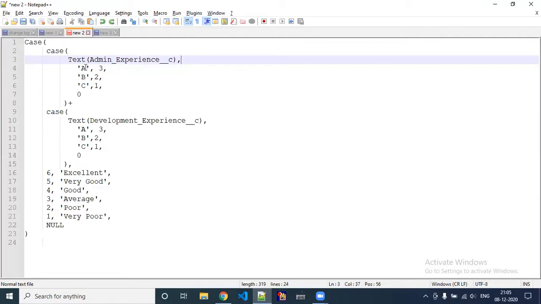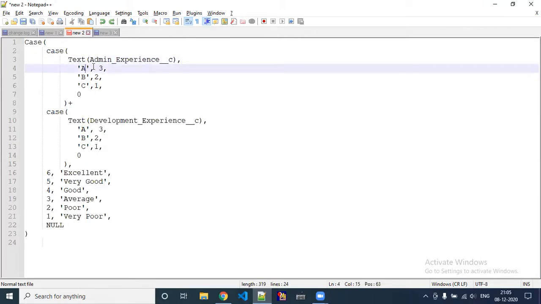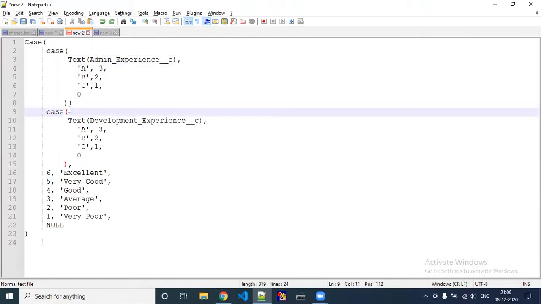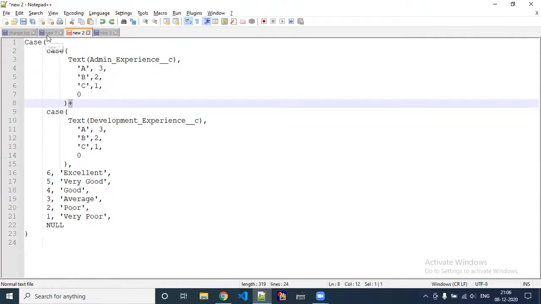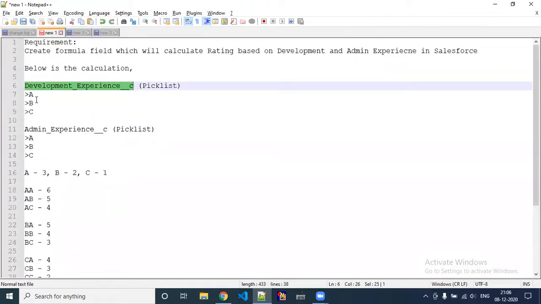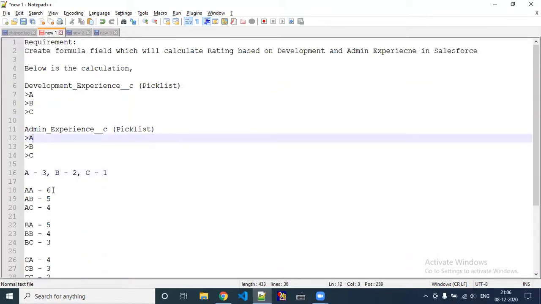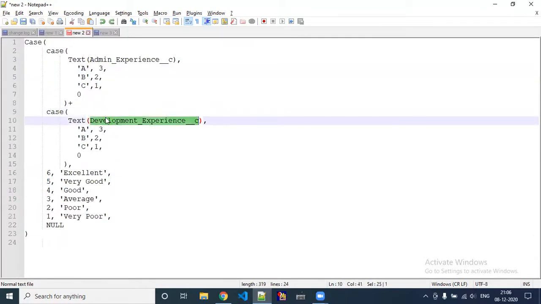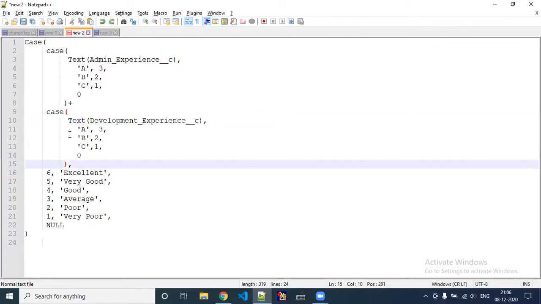I put a comma here. I have inserted A, B, C, and according to their values 3, 2, 1. If none is selected, I will simply put 0 here. Okay, so the first case formula is completed, and then I will click on the plus, because as you could see, we have to add values. For the first, A is 3, for the second, A is also 3, so 3 plus 3 is 6. For the second case as well, I'll write the same formula, except the difference is I'll put a different field name, development experience, and I will calculate the same way. So here my second formula is completed.